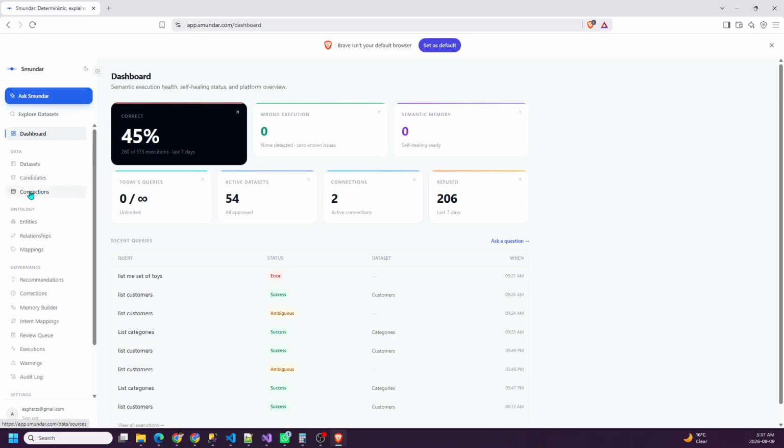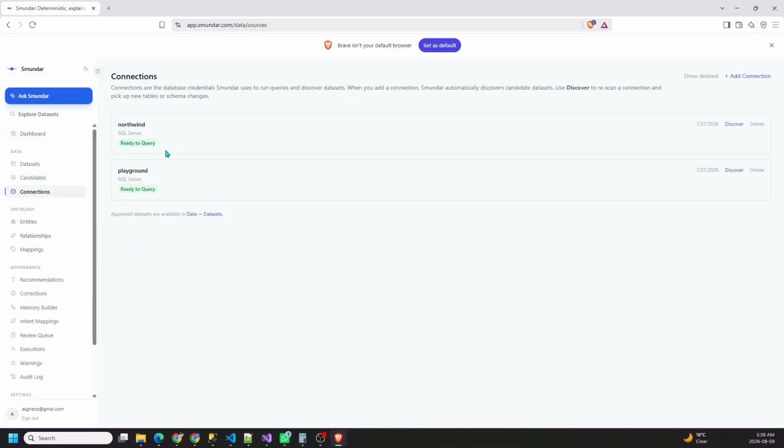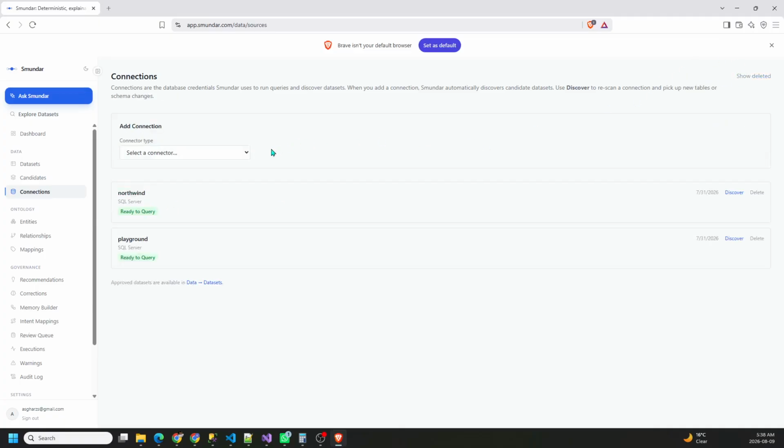So to start, I've got a couple of connections, two to be exact, Northwind and Playground, both SQL Servers. We support 10 databases: SQL Server, MySQL, Postgres, Oracle, Snowflake, MariaDB, Databricks, BigQuery, Redshift, and ClickHouse. And we are planning to add more as we go along. Northwind is a pretty famous sample database from Microsoft SQL. So we will query that for today.